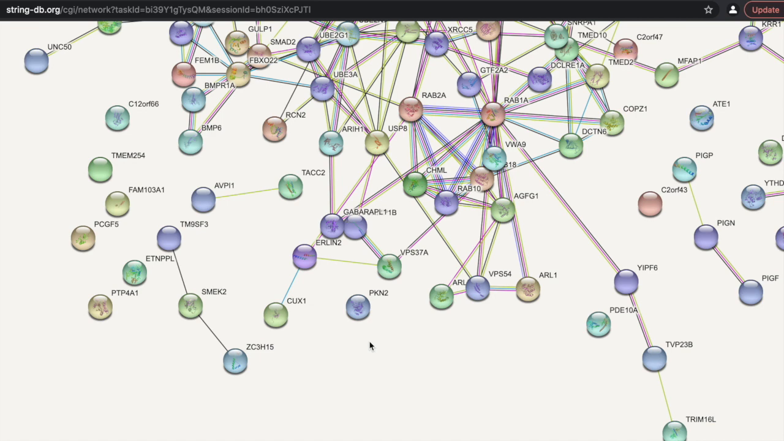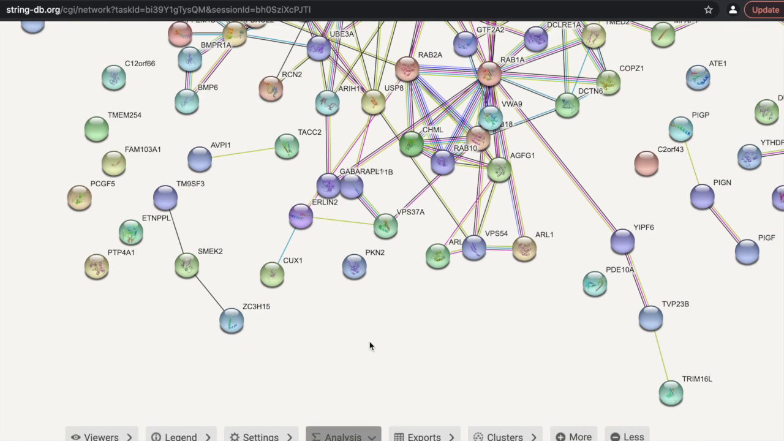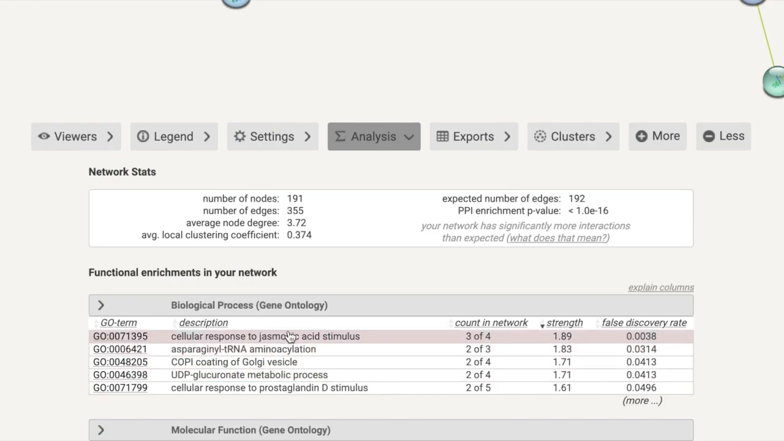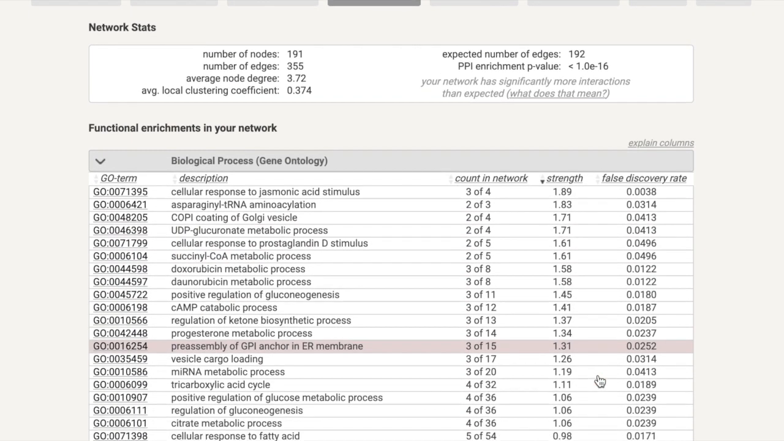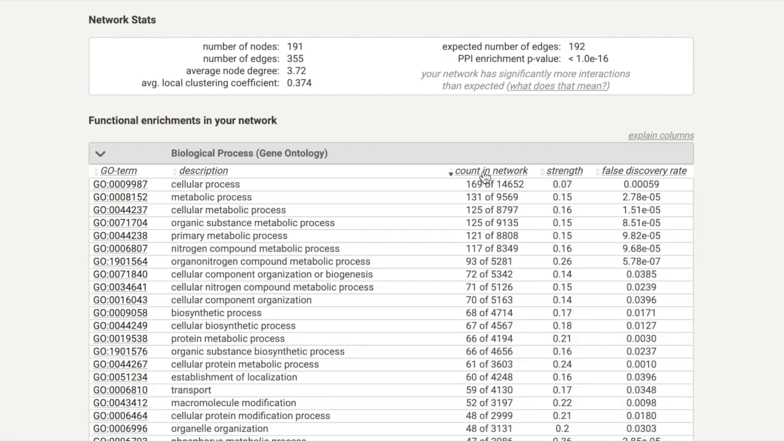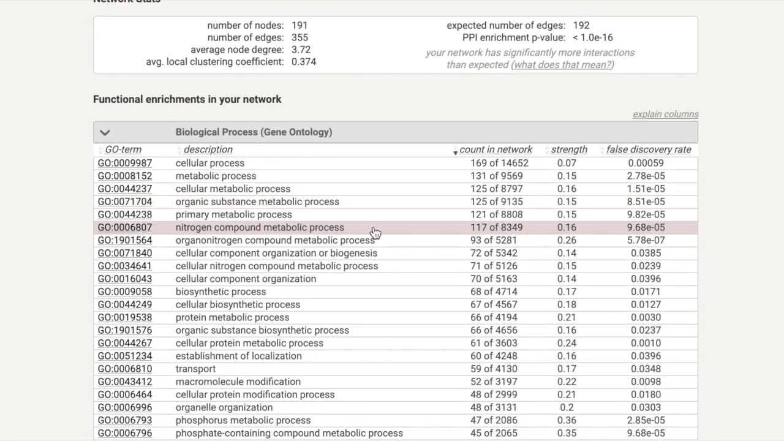Right? Now we can look and see what the bad guys are doing. I bet they're doing something different than the good guys. Cellular response to jasmonic acid. Wow. Okay, so we hit more here. Usually I like to look at the things with the most hits, so I always sort by count, from largest to smallest: metabolic, organic substance, metabolic.